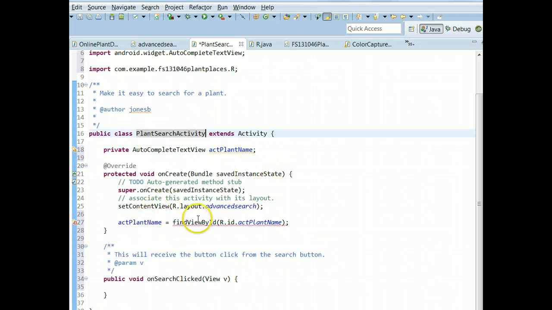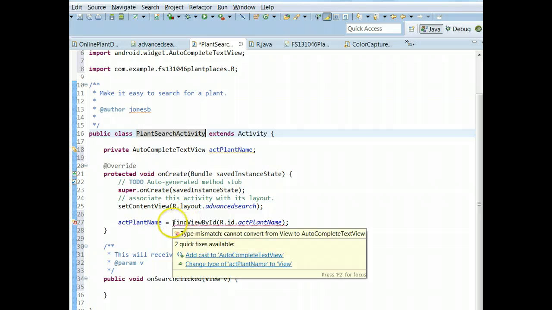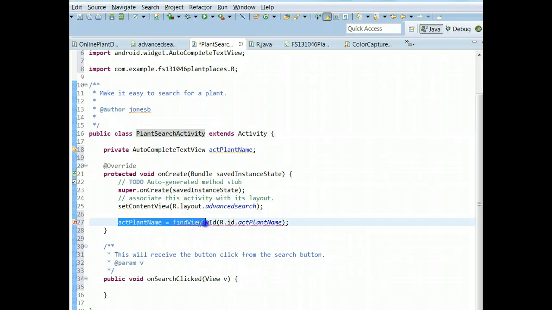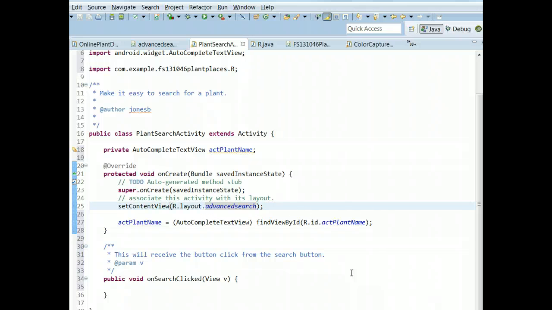Now it found it. The only trick is we have to do something tricky, because this statement here didn't know that it was going to get an autocomplete text view, so we have to do something called casting, where we inform this statement that it will receive an autocomplete text view. So I will cast by putting in parentheses autocomplete text view. There we go. And now all the red lines are gone.